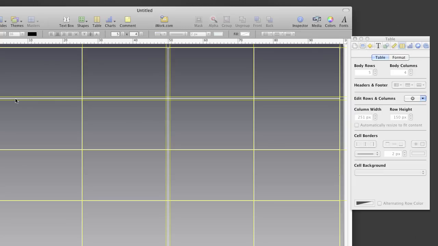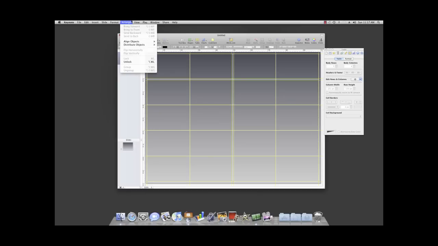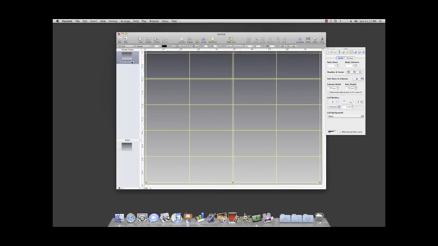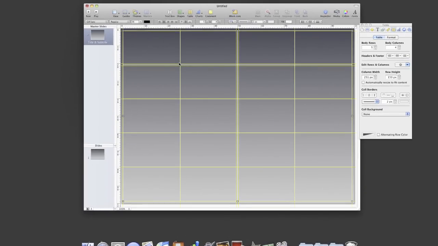Now what I'm going to do is unlock that table that I have underneath, and once it's unlocked, I'm going to delete it.